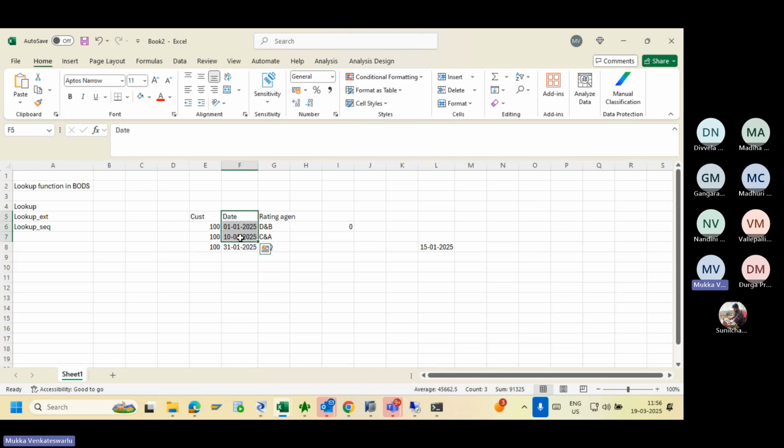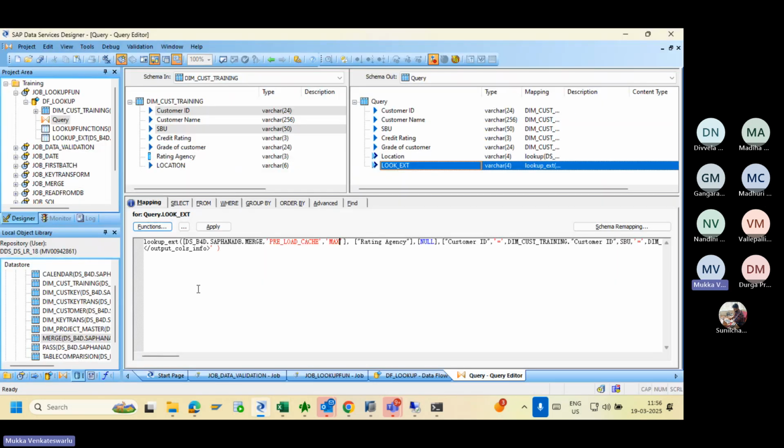In that case, we use lookup_sequence. In any project in general, in lookup_sequence we always take the sequence column as a date, any date dimension. Clear, right? This is about lookup functions in BODS.